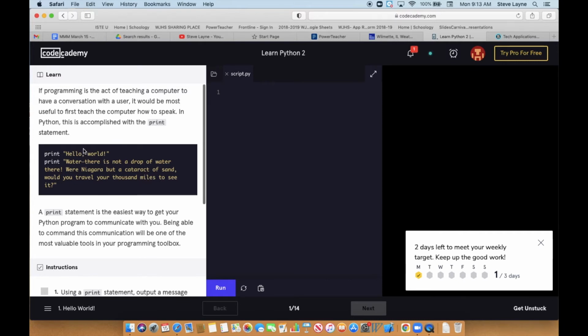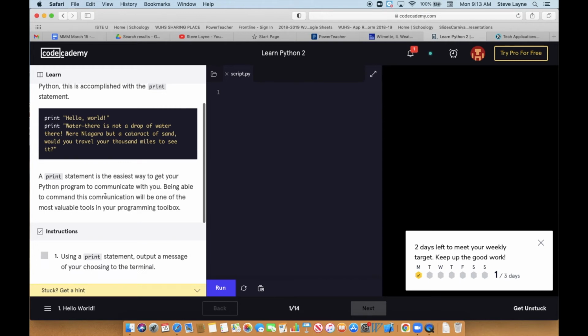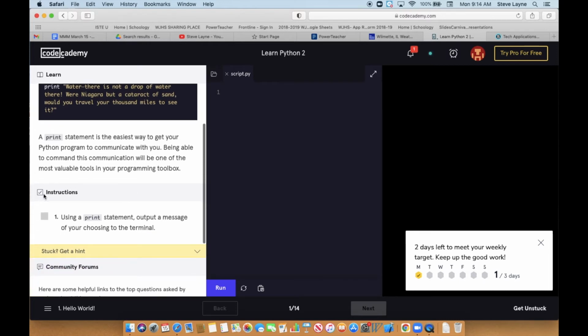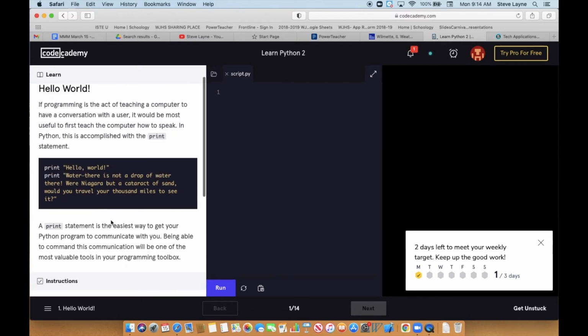Now what it's not asking you to do is type this out. This is just an example. A print statement is the easiest way for you to get your Python program to communicate with you. Being able to command this communication will be one of the most valuable tools in your programming toolbox. Now, instructions are here. Using a print statement, output a message of your choosing to the terminal. At this point, all you know is you have to say print. So the first thing we're going to do is type out print, and then there's a space, and then it looks like there's quotation marks, and then we type out a message of our choosing.